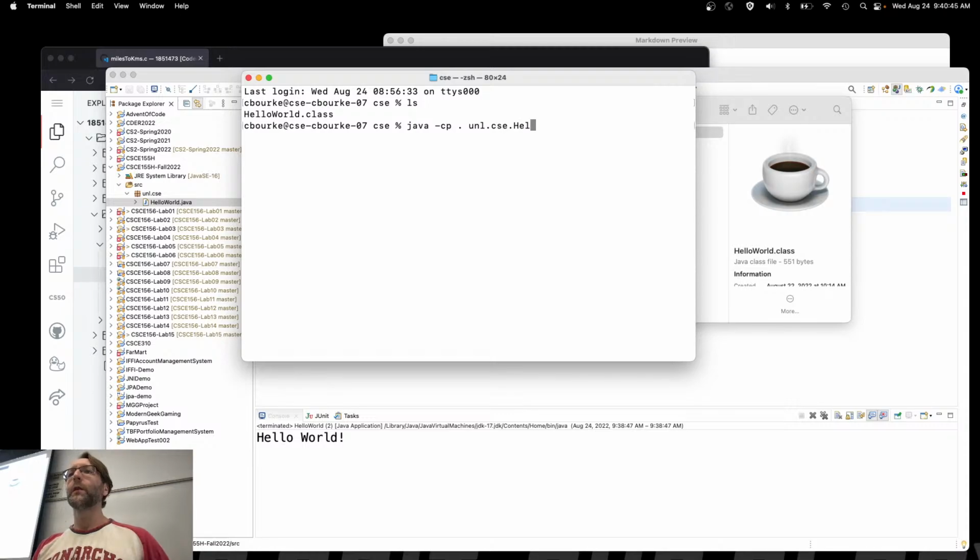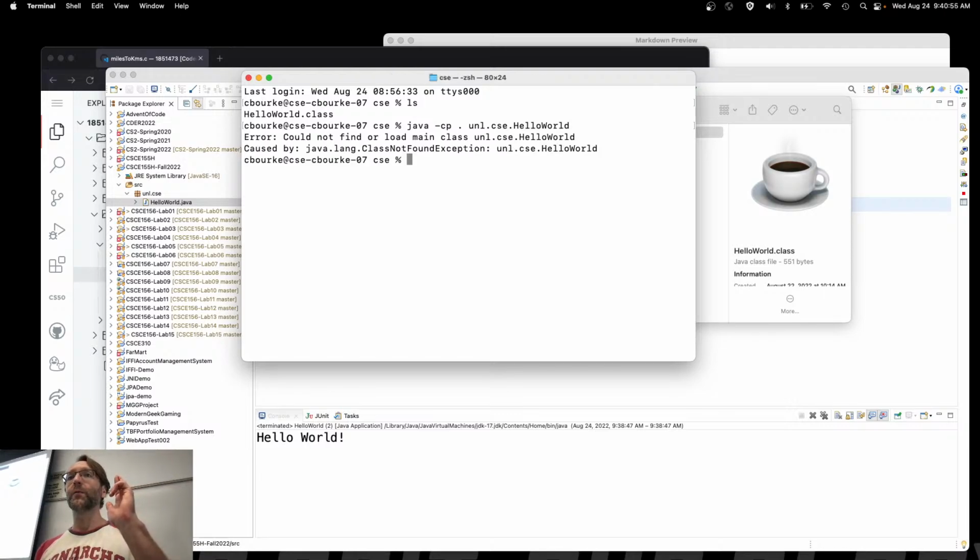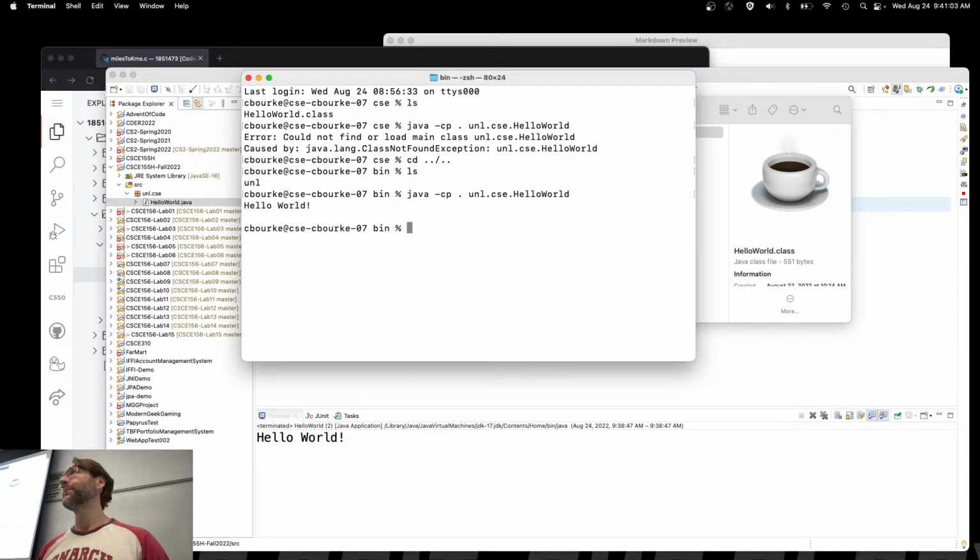unl.cse.HelloWorld. I'm just telling it the CP is for classpath. Find it right here and run this thing. I think, hopefully this will work. Nope, okay. I'm going to have to go up a couple more. There we go. And then run the same thing. Yep, there we go. Right.